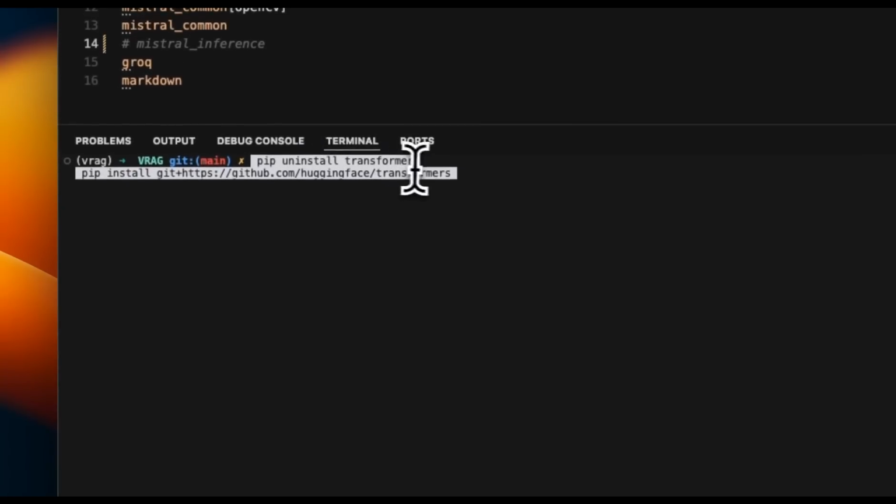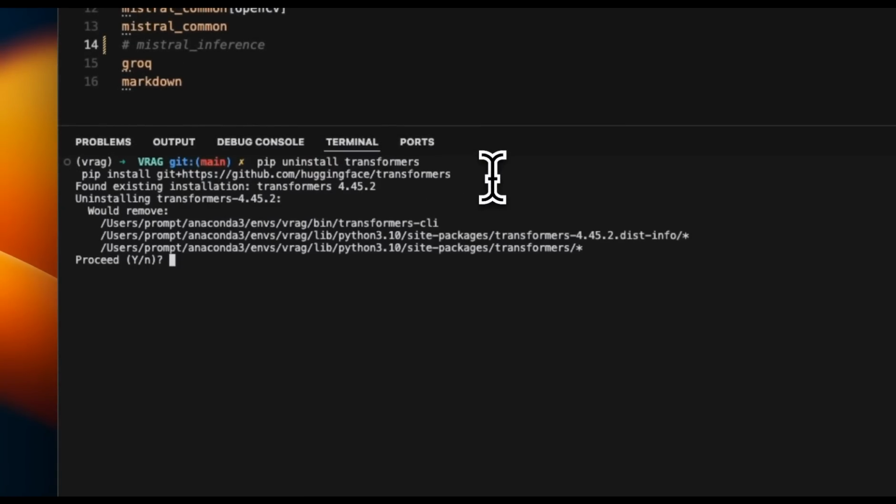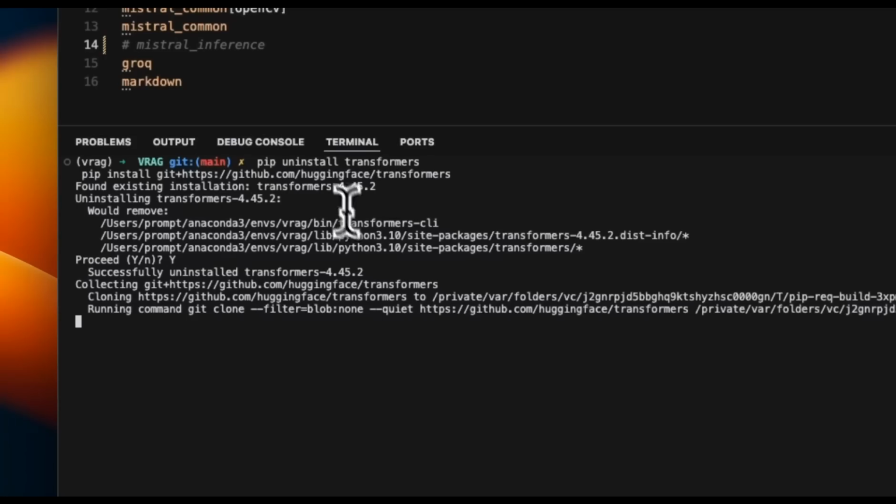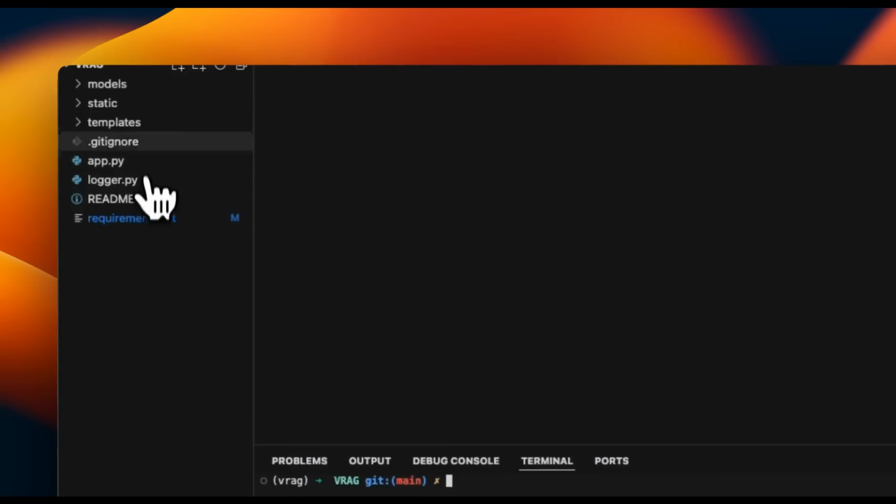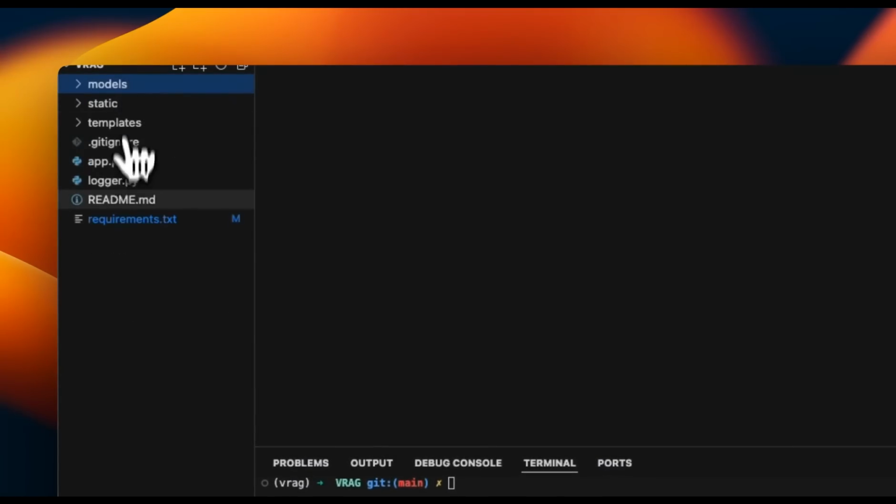Next, we're going to uninstall the transformers package and reinstall the dev version. So it's asking me to uninstall the transformers package. So I'm going to say yes. It will install the latest dev version, which I believe is 4.46. I open the folder. This is how the structure is supposed to look like.